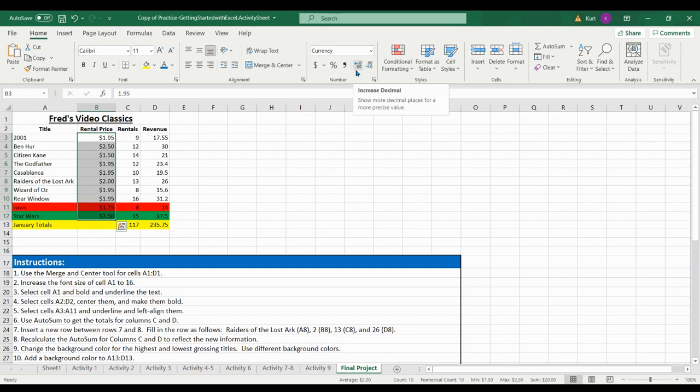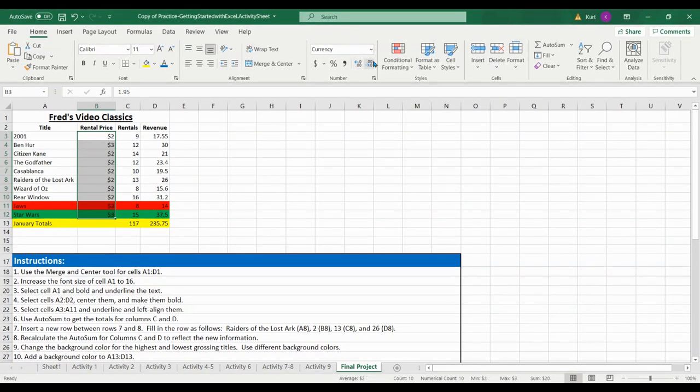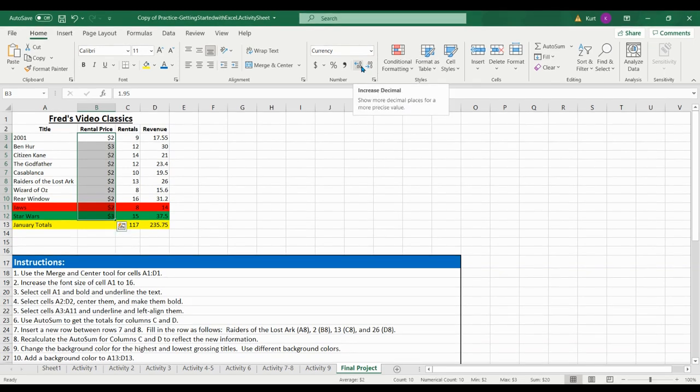Just to show you, you can increase and decrease decimal here. If I decrease, okay, we want 2 decimal places, so increase decimal 1, 2.